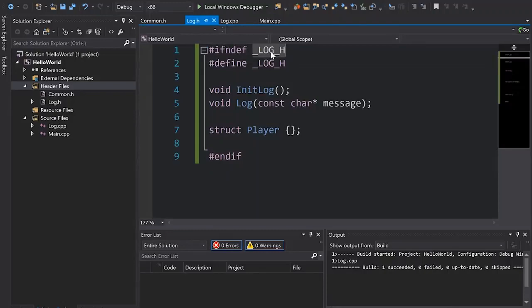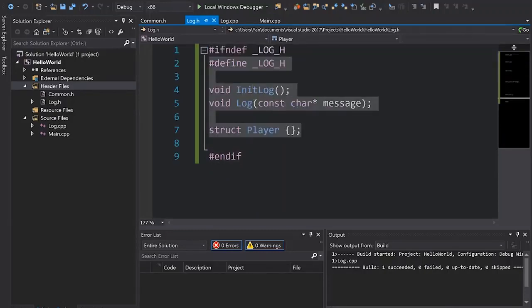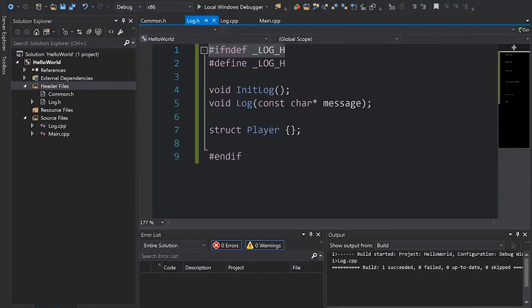is actually defined. If it's not defined, it's going to go ahead and include the following code in compilation. If this was defined, then none of this will be included. It'll be all disabled. So once we do pass this initial check, we're going to define LOG_H, which basically means that next time we go through this code, it will be defined, so it will not be repeated.